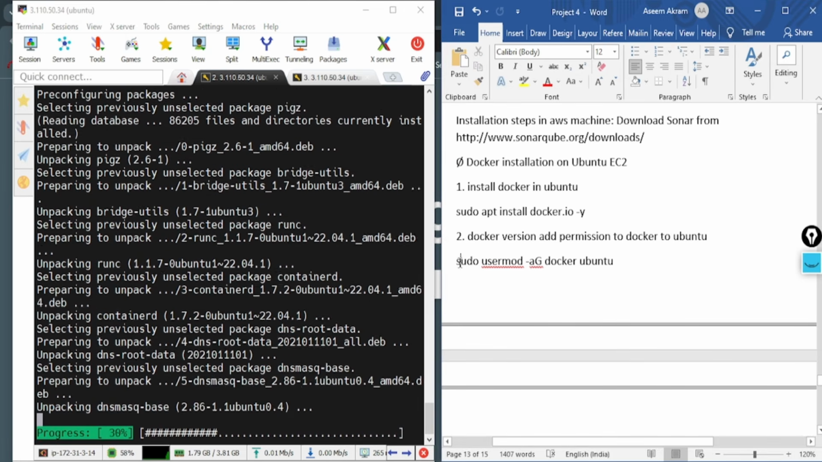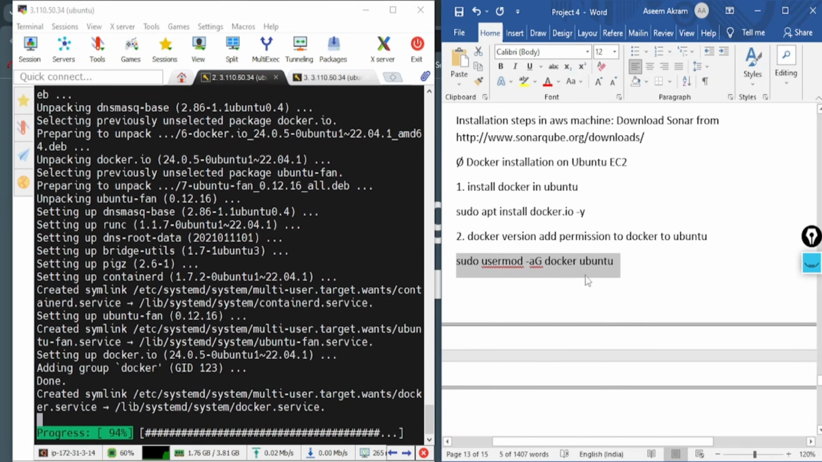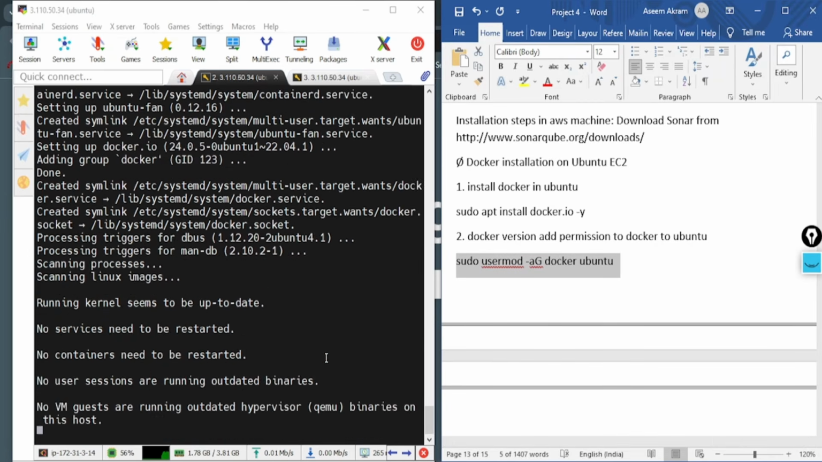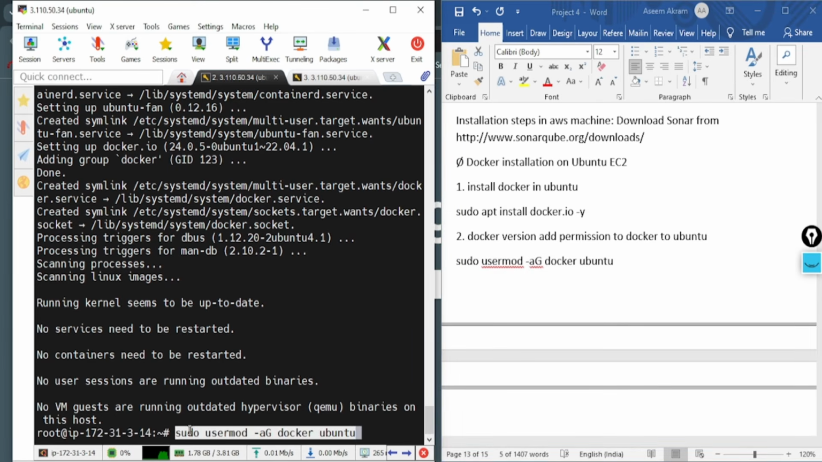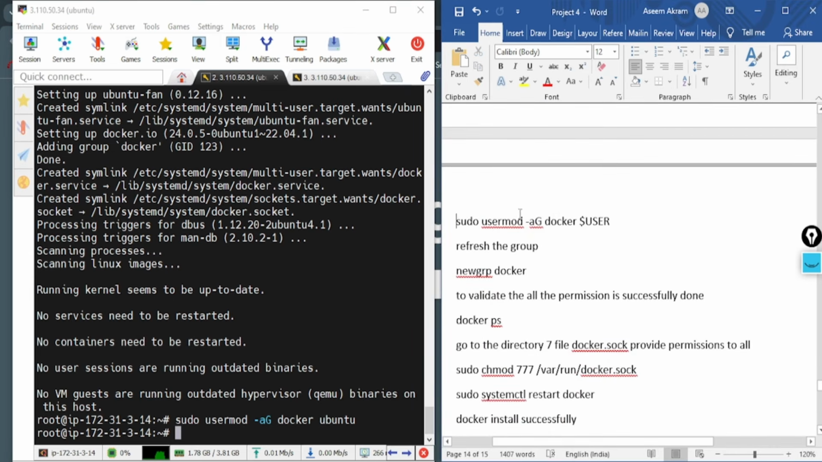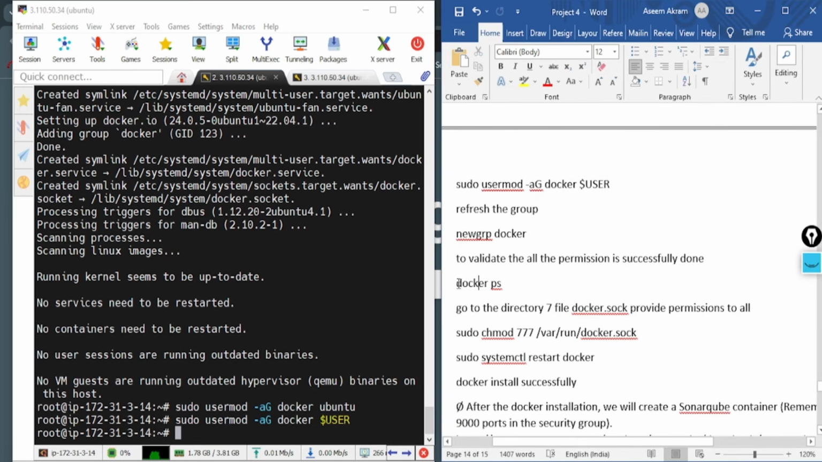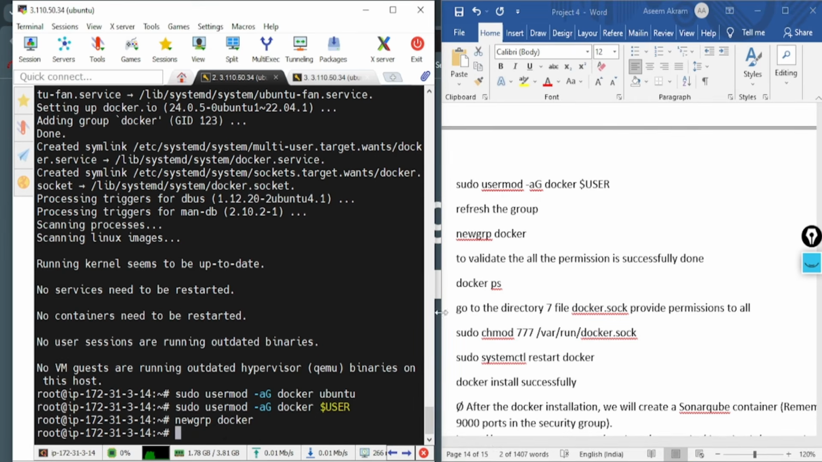Then I have to add the Ubuntu user to the Docker group, so we have to add these privileges. It will add Ubuntu to the Docker group, and we will add the current user also in that group, okay? That is sudo, or root, right? Afterward I have to refresh that. We have done some editing, so I will just paste the command over here.